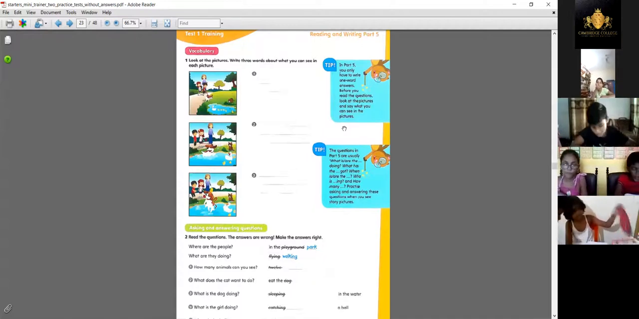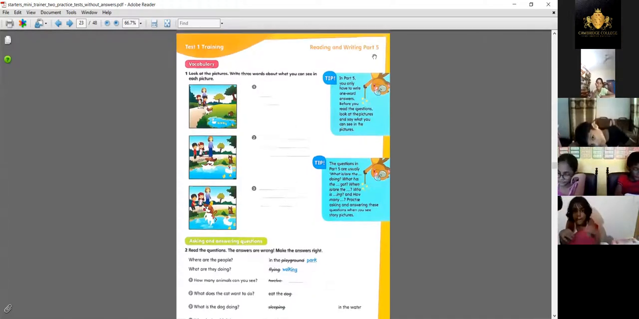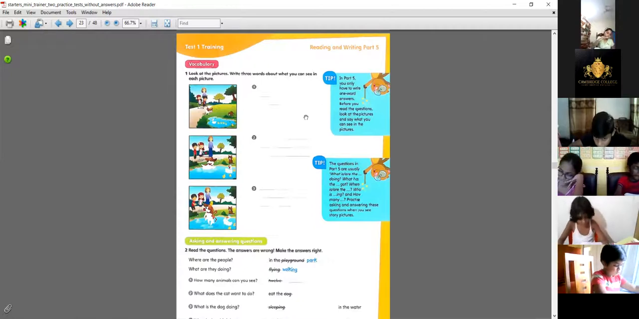So here we are going to practice reading and writing part 5. So here, look at the pictures, write 3 words about what you can see in each picture.